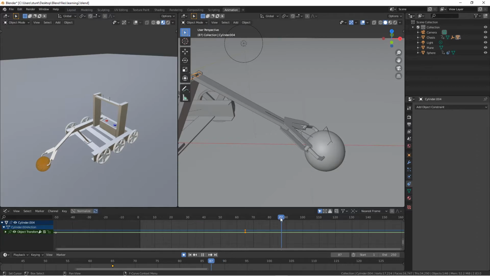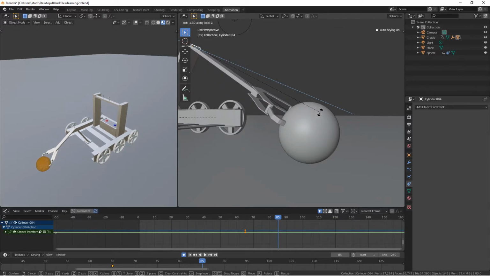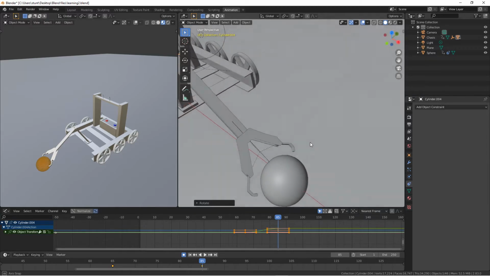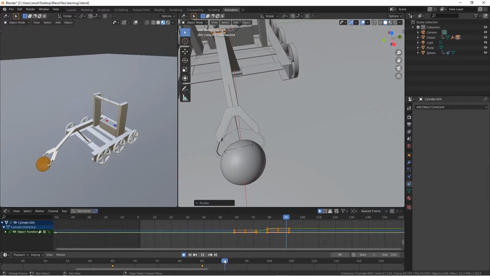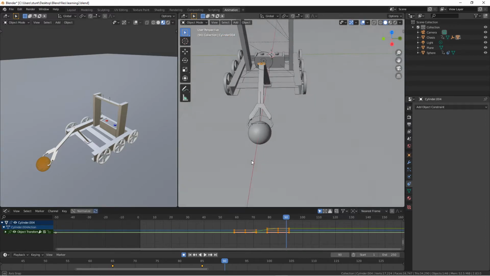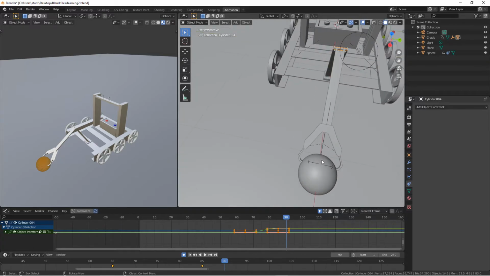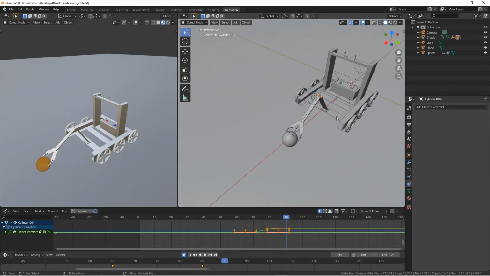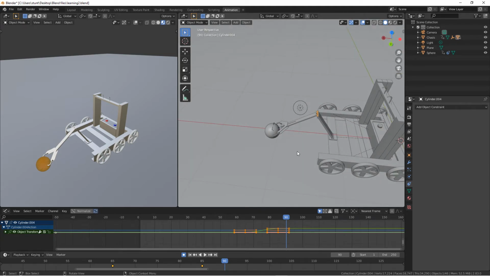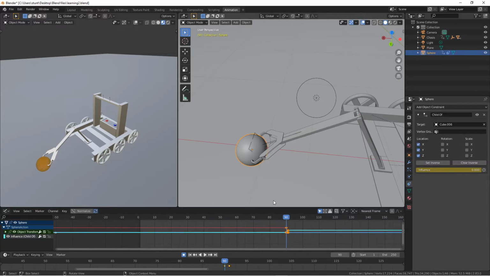So I'm just going to go to probably frame 85 and just press R and then Z twice to get it so it moves up and down on the local view, and probably go there, and now it is holding on to the ball. And for time's sake, I'm not going to tweak this anymore, but basically you could make it so that it rolls up, rolls forward a little more, but I'm just not going to do that because I'm running out of time.